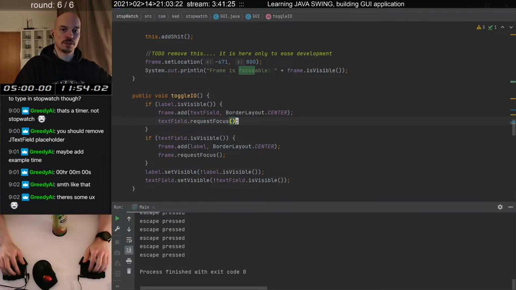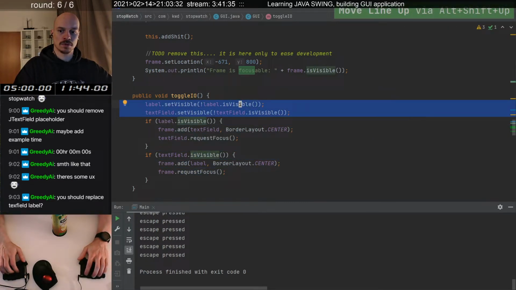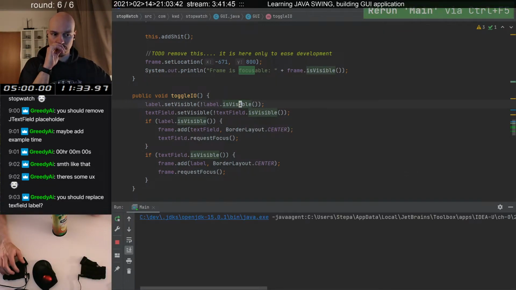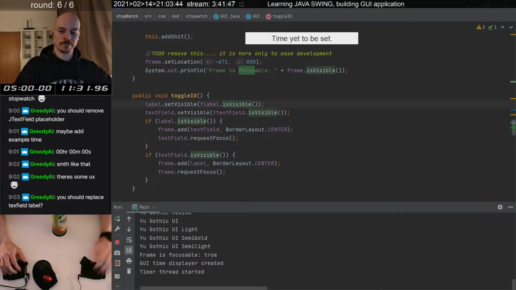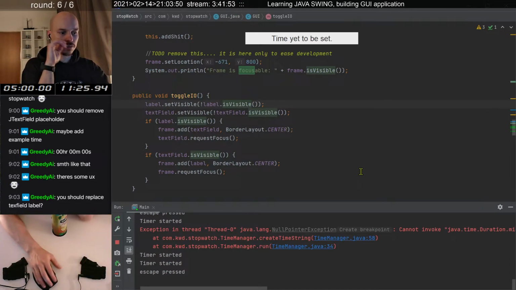Oh, maybe because it should be visible first, right? You should replace the text field label. What do you mean? I should replace the text field label. Now it doesn't work at all. No, it doesn't work at all. Can't find.